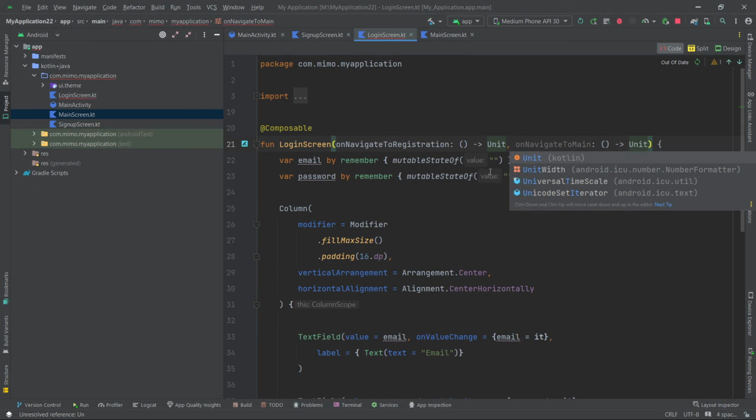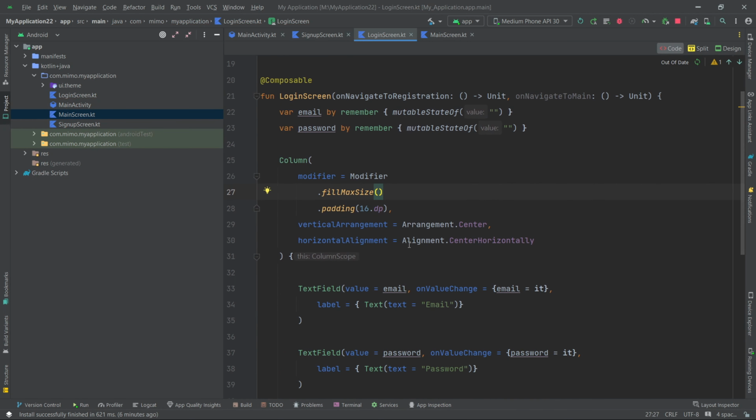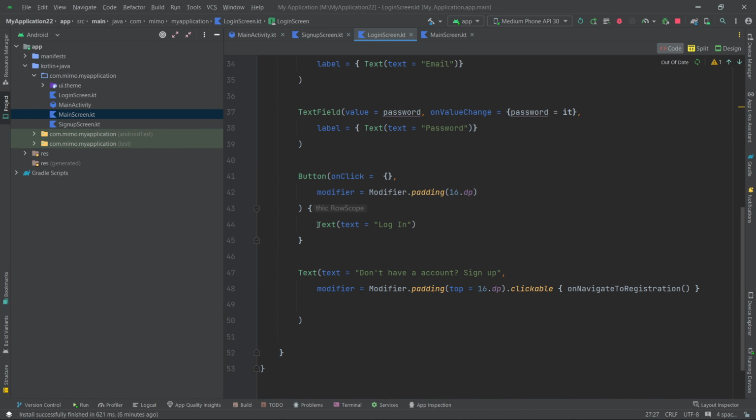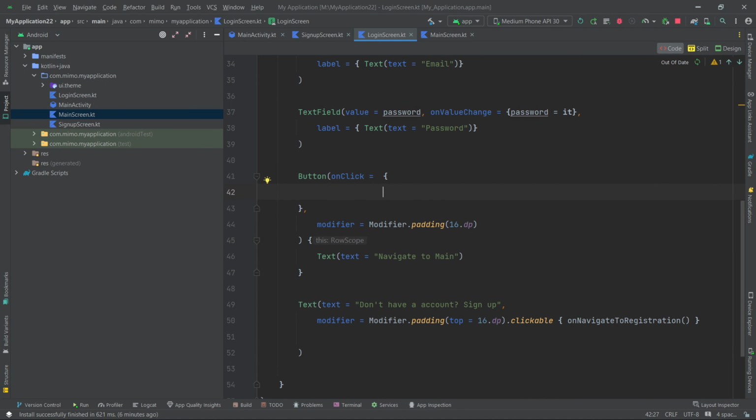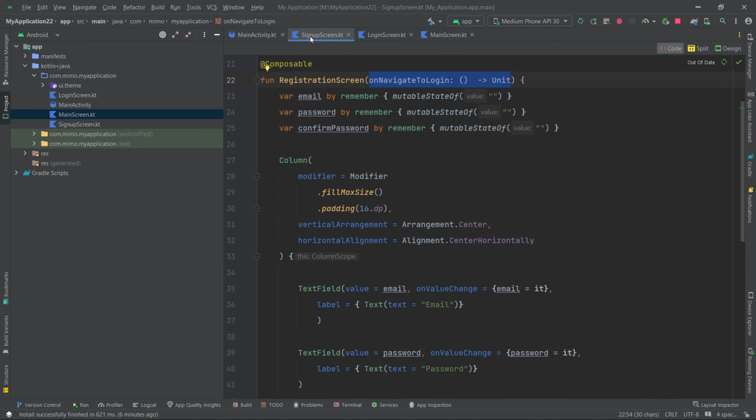Okay, unit. Now what we can do is we can change this button text, and we can say navigate to main, and then on this click here we can come down and we can say on navigate to main. Okay, so now it will basically navigate to main. So whenever this button navigate to main will be clicked in the login screen, it will basically bring us to the main screen.